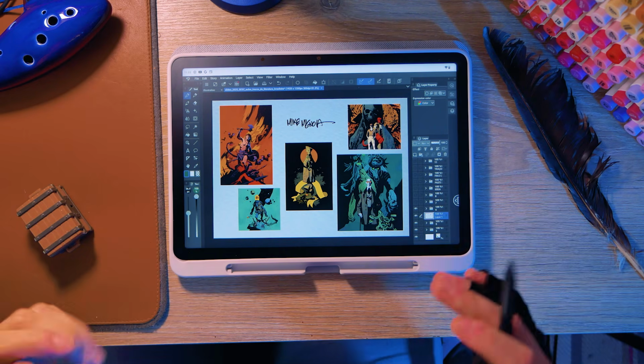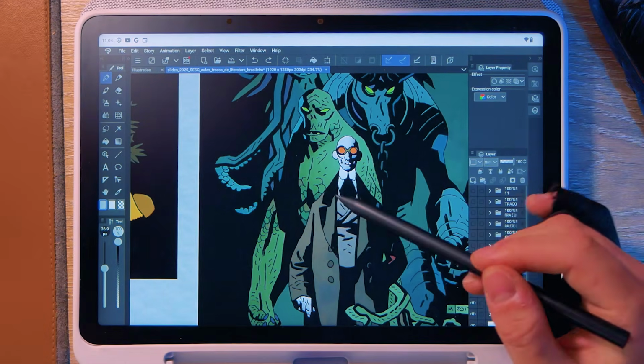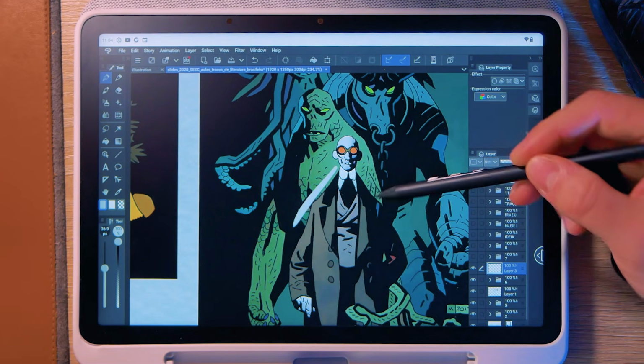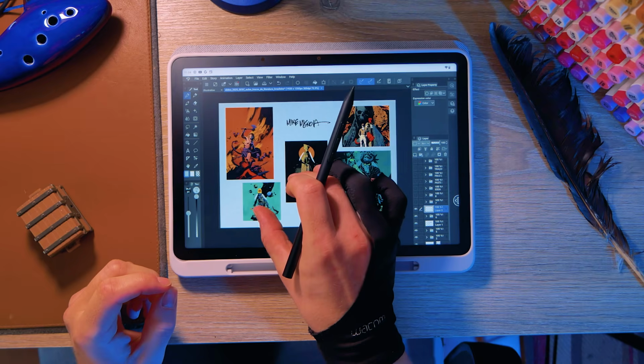Now here we have Mike Mignola. So you can see that the contrast is very strong. Another thing that is very interesting is that his characters don't have shoulders. We can call it slumped shoulders. And his colors are very limited. Besides being dark, he also is a little cartoonish.